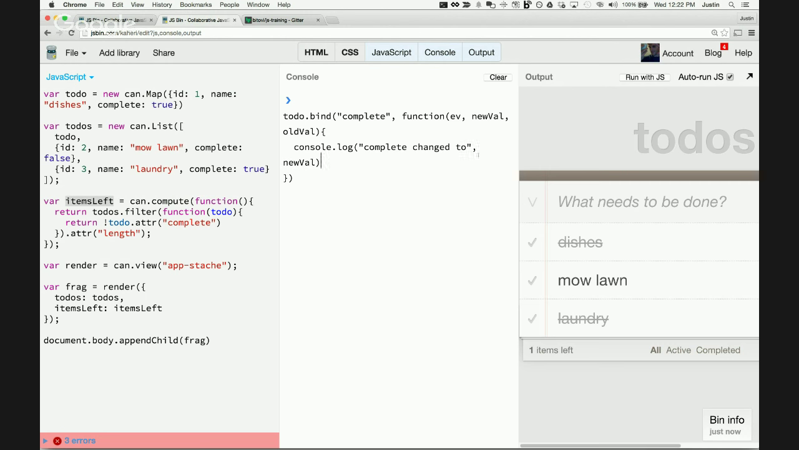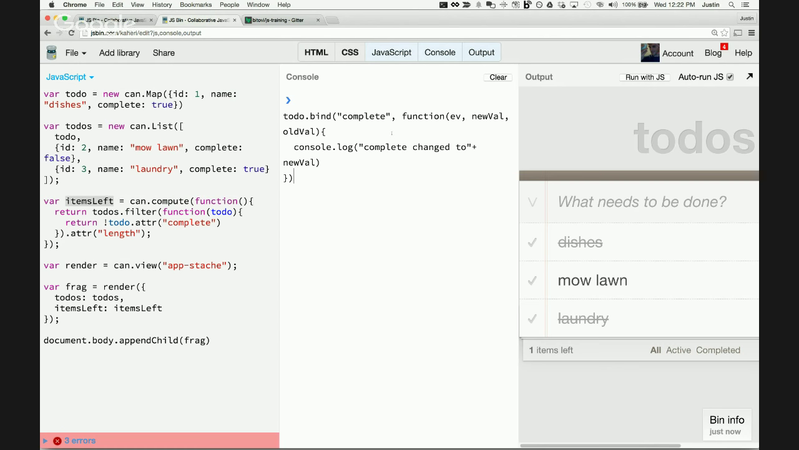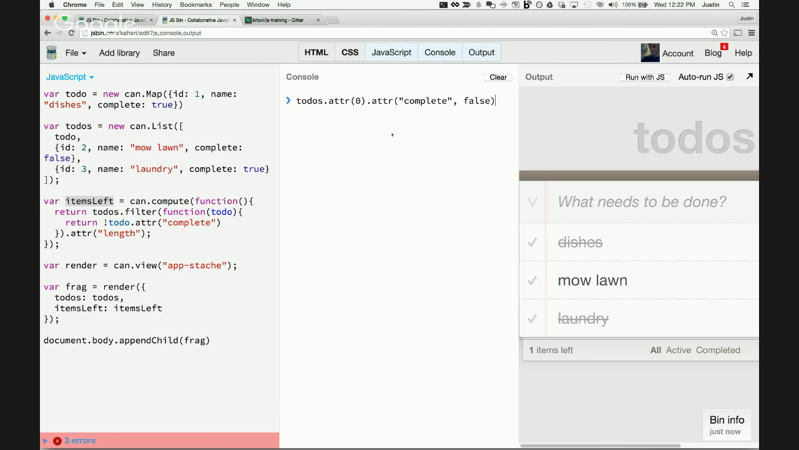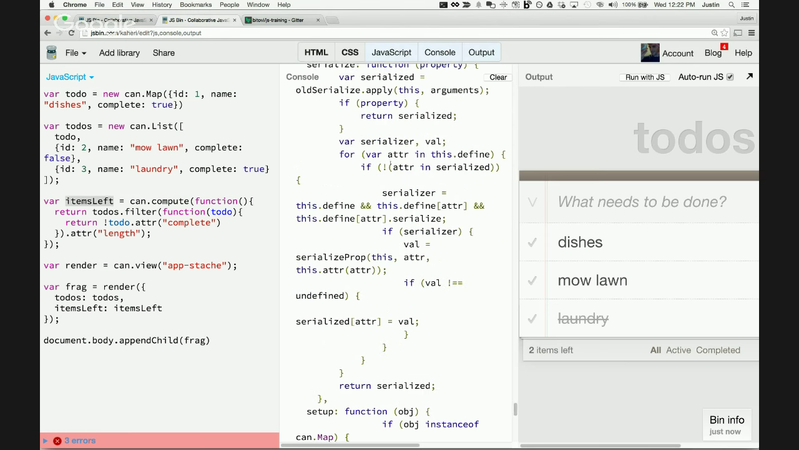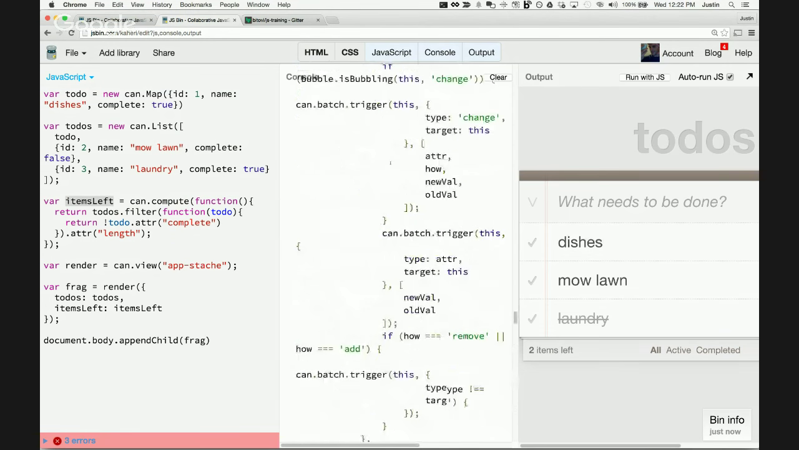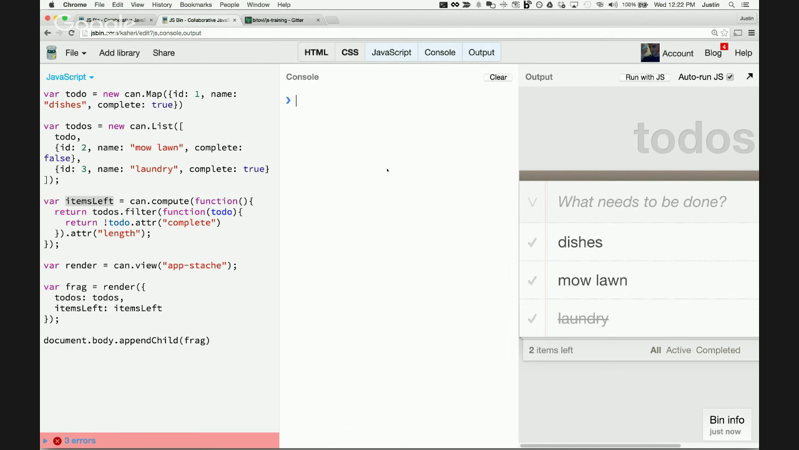I might need to add it because this thing, I think, gets a little weird. Here, I'm binding on the complete property of my to-do. Now, if I were to change my to-do complete to false, I really don't like how it outputs the whole world. You can see I get my complete change to false. It console logs.